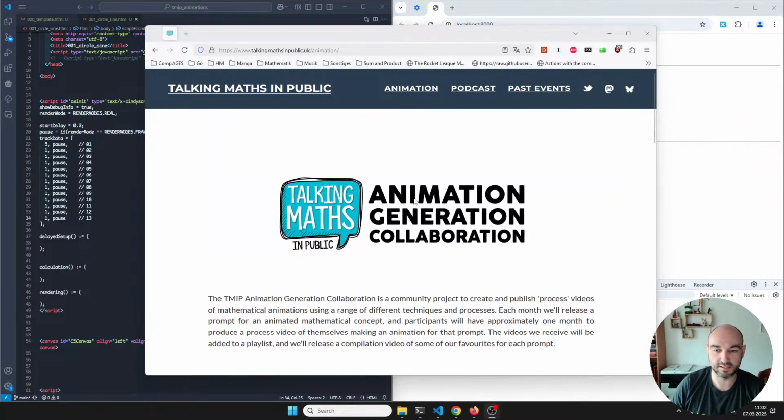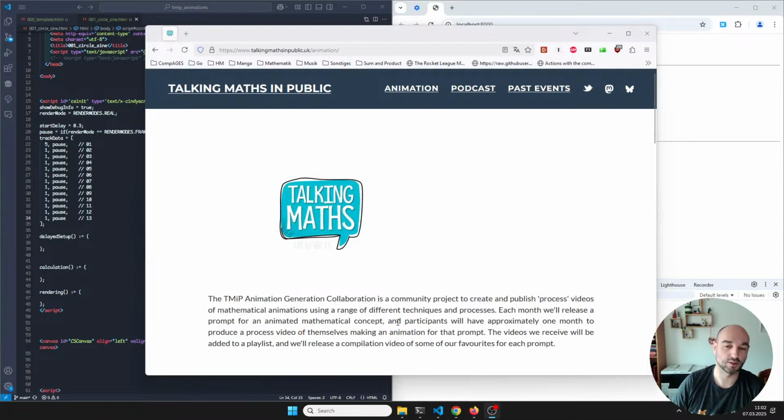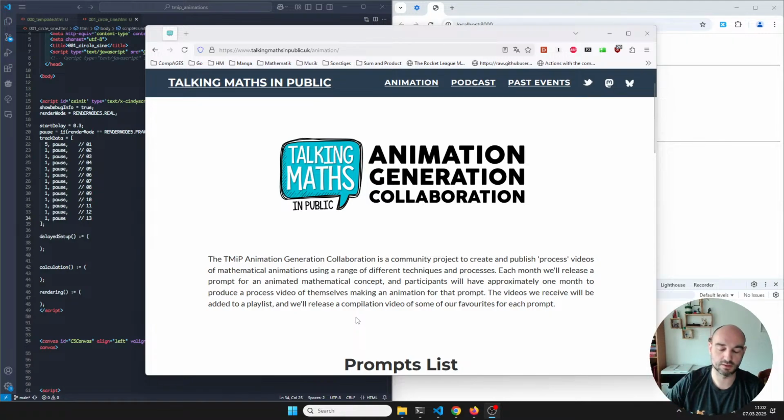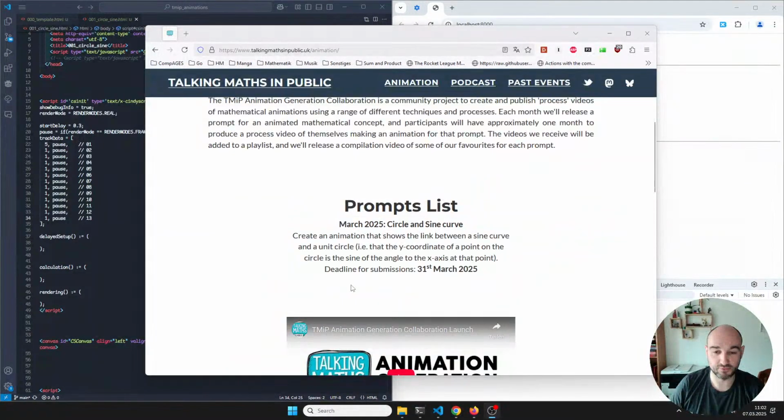So this is Talking Math in Public, animation generation collaboration, where the goal is to make an animation, but not only the animation, but also record your process of doing it. And the first prompt is: create an animation that shows the link between a sine curve and a unit circle, i.e. that the y-coordinate of a point on the circle is the sine of the angle to the x-axis at that point. So we will probably want to have a circle and then the sine curve and link them together, and probably just one revolution, one period of the sine curve. And this is what we are doing today.